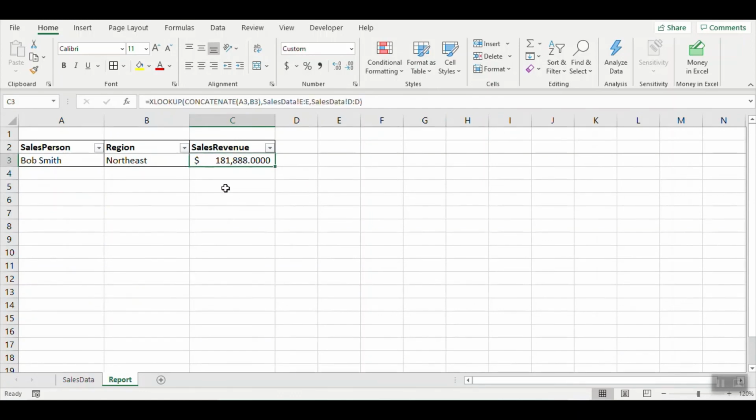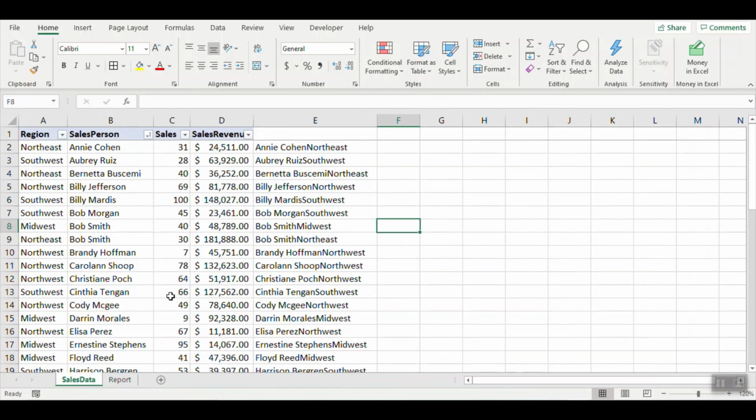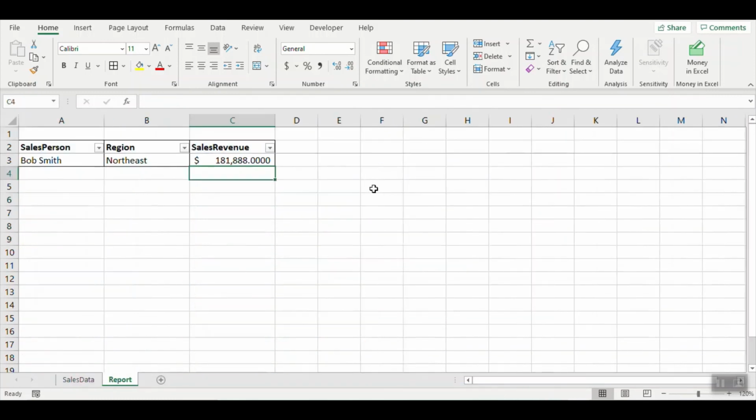And now we can double check: 181,000 approximately, and that is correct. So that is how to create a unique identifier to get around some of the problems that a VLOOKUP can give you when needing specific values returned.